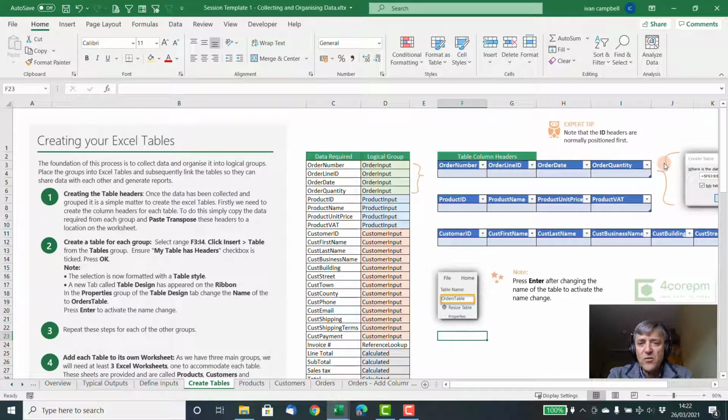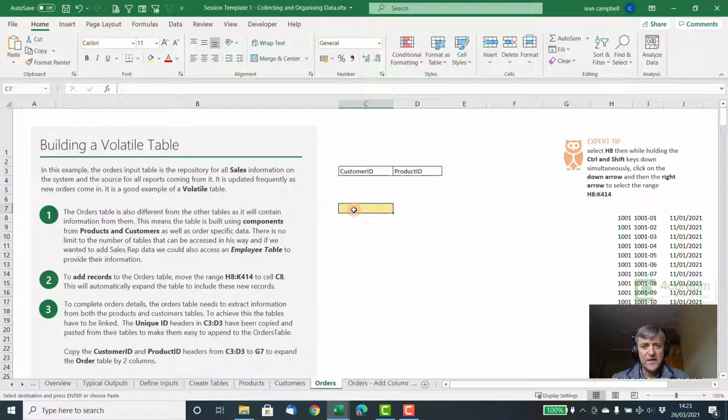In the last session we created some tables and now we're going to move the tables onto their own sheets so that we can add records to them. We'll start with the orders table here, so just select the entire table, Control Shift right, Control Shift down will do it, and then to move it we're going to cut it and then go to the orders table here, go to that yellow square and paste.